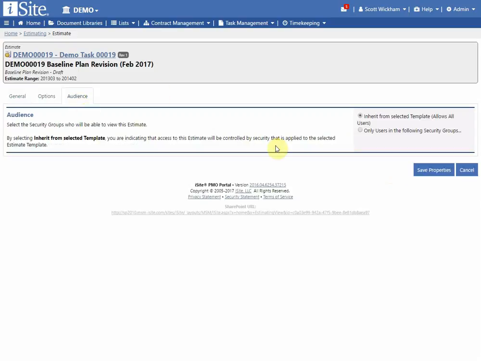And then lastly, if I have the ability to control the audience, I can do that here as well. If you remember when I was creating my estimate, it allowed me to set the default audience. So if I want to change it after the fact, I can do that here in the properties. Once I'm done, I can go ahead and hit cancel. Or if I've made any changes, I click Save Properties, and those will be saved.